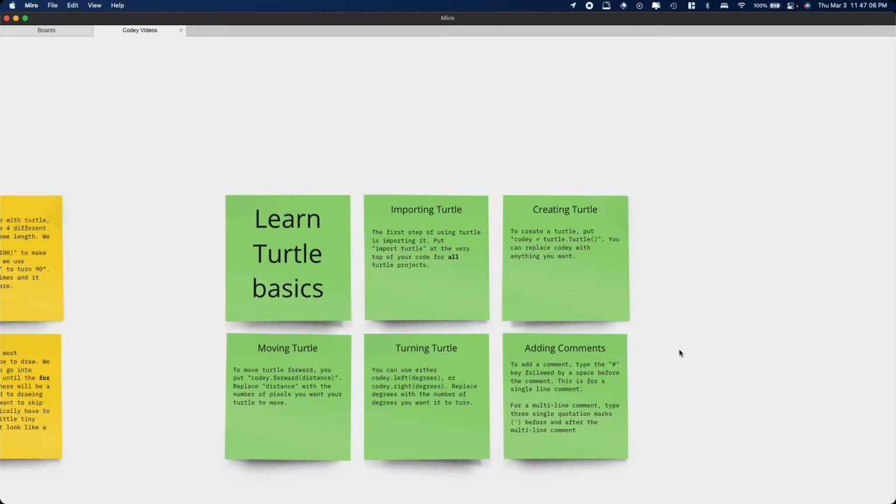So for a single line comment, meaning the entire comment is on one line, you put just the number sign and then a space after it and type your comment. So there's that kind, but then there's another kind of comment if your comment is going to take up multiple lines. That is a multi-line comment. You put 3 single quotation marks or apostrophes, whatever you want to call them, before the comment and after the comment.